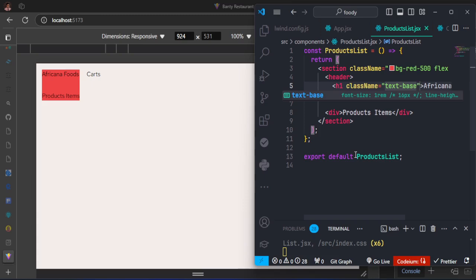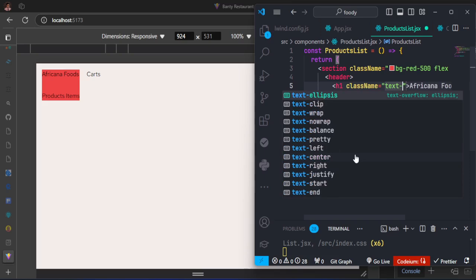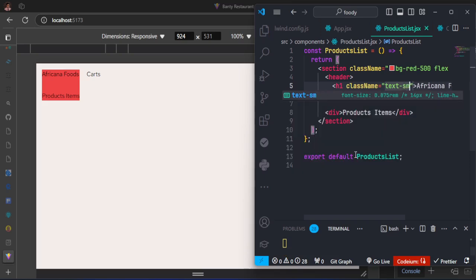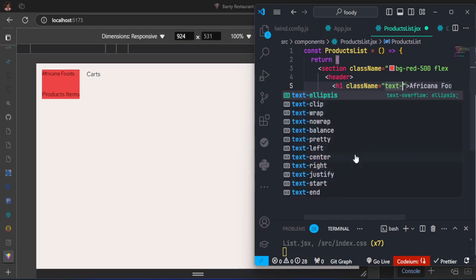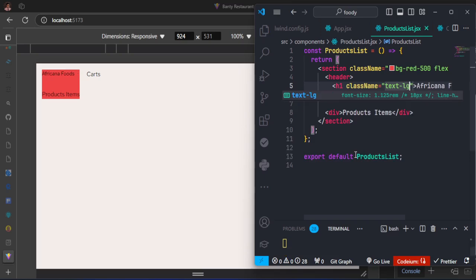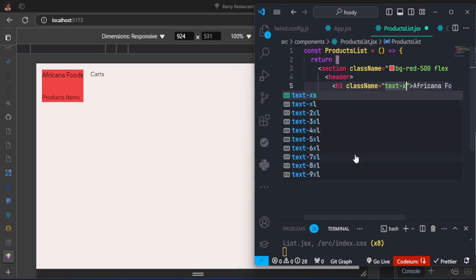But you can change it by increasing it to this small, or you can change it to small. It's going to make the text tiny, which is 14 pixels. But this is not what we want. You can use large to make your text 18 pixels. So when you use large, it is 18 pixels. Then you can use XL, which is 20 pixels.